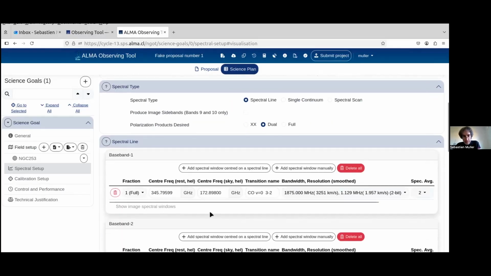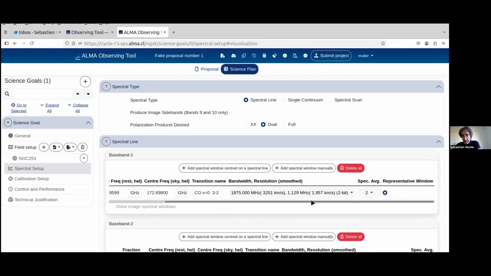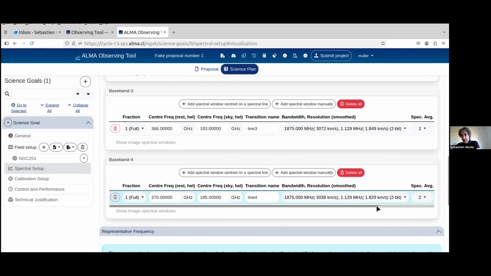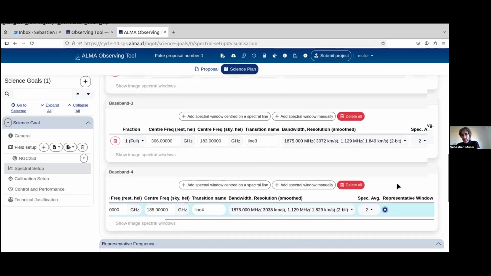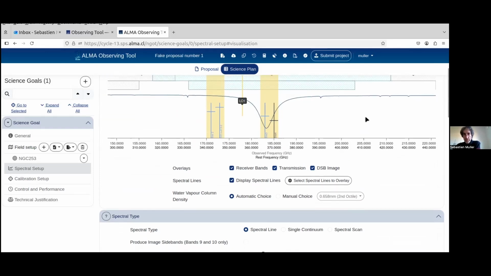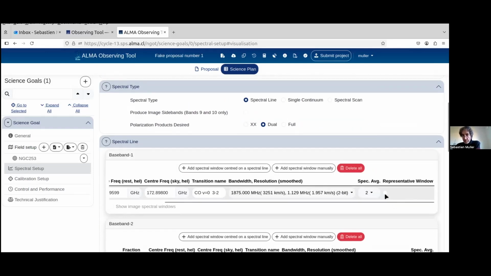This you can see by moving this cursor a little bit. At the extreme right here, you can see this representative window. This is what I select here. If I choose that one instead, you see that it becomes black. Now I have chosen this one. It will make a huge impact on your sensitivity and when you do the calculation for the observing time. So be careful how you choose the representative window.